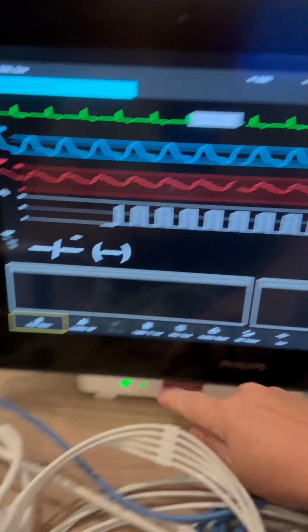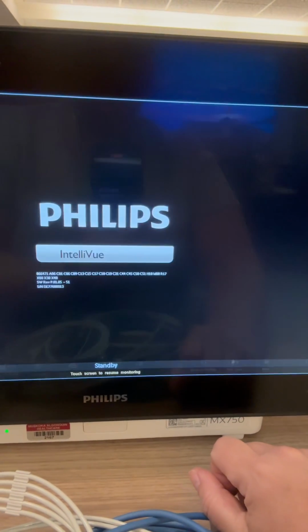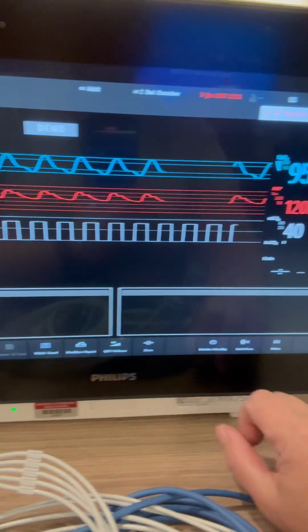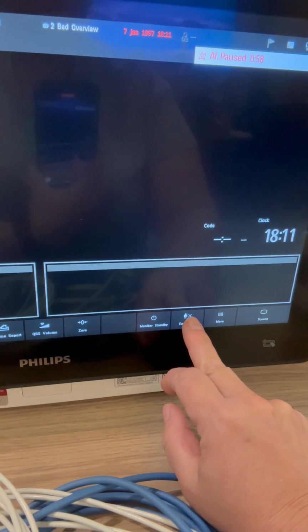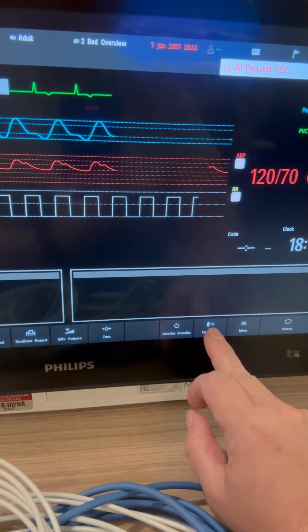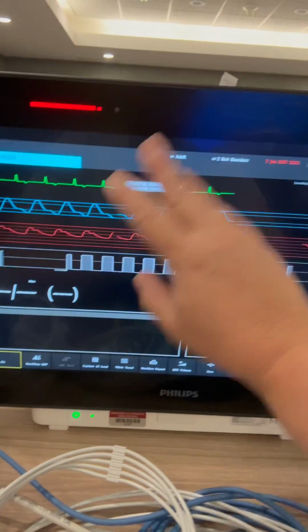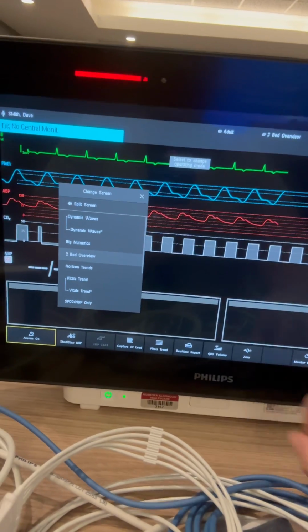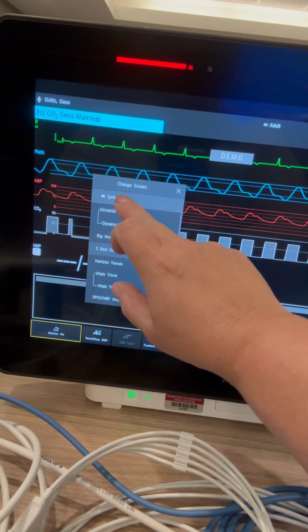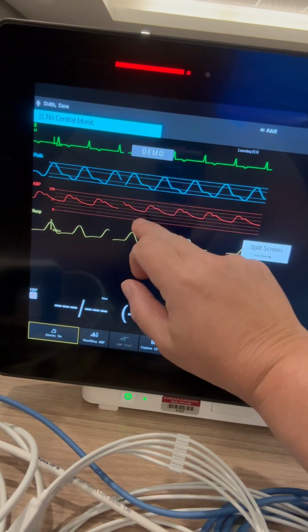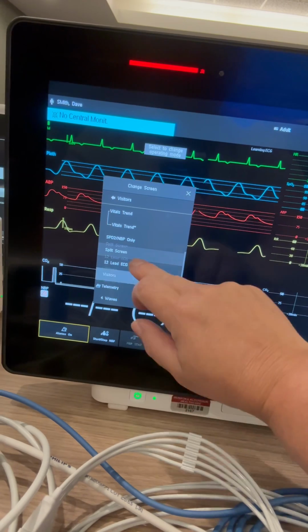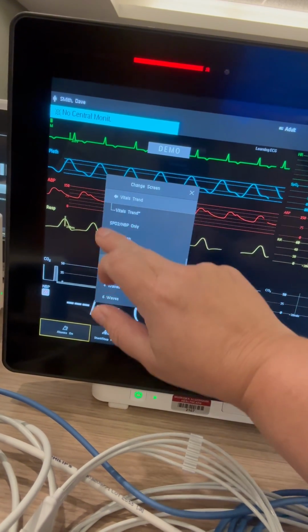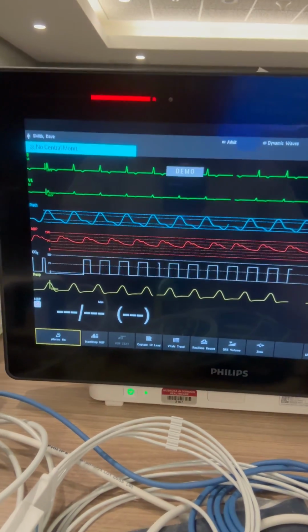Again, never turn it off. This is your standby. If you're discharging a patient, you end the case and clear the monitor, but that's only on discharge. If for whatever reason you can't find out where you're going, just hit the screen and go back to split screen, dynamic waves, and that's what shows up. Anyways, that's it. Bye.